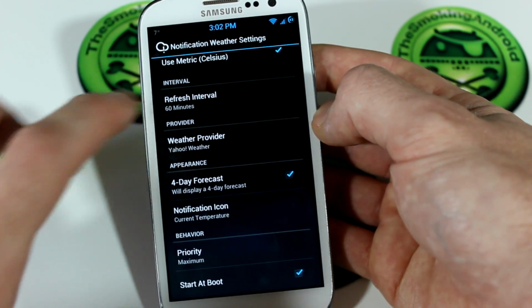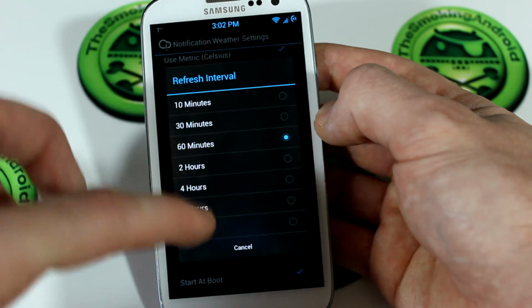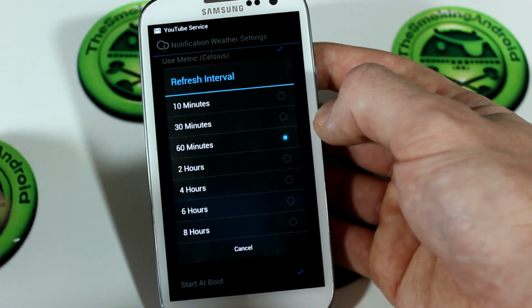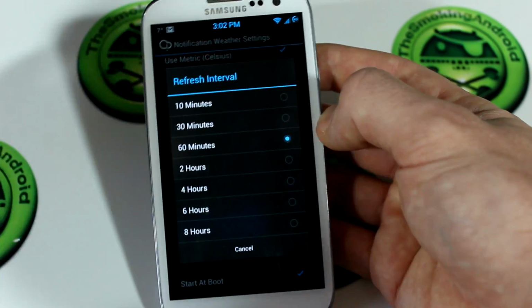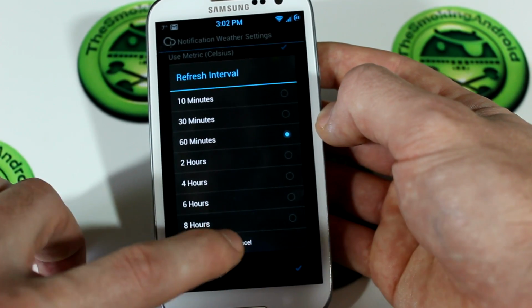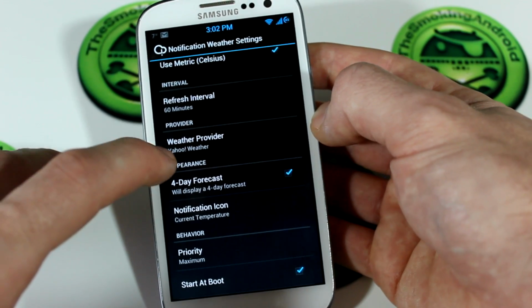You also have the refresh interval. Now, you want to keep in mind that the more frequently you have it refresh, the more battery it's going to be using, although in today's day and age, it's not going to use really all that much battery. It does come standard, or default, at 2 hours. I like being updated every hour or so just to kind of stay current.